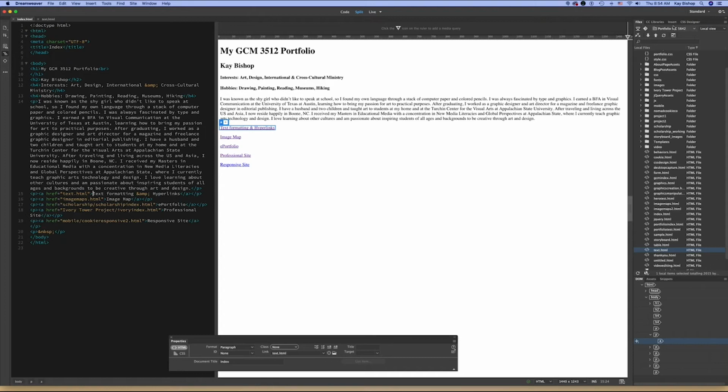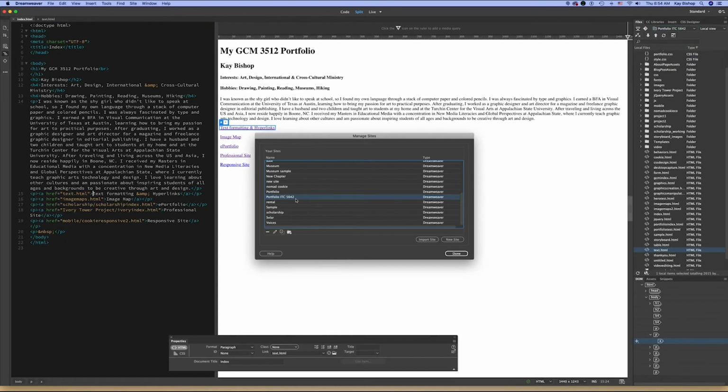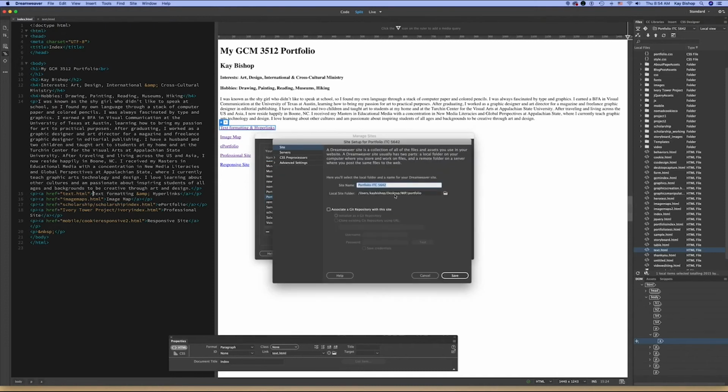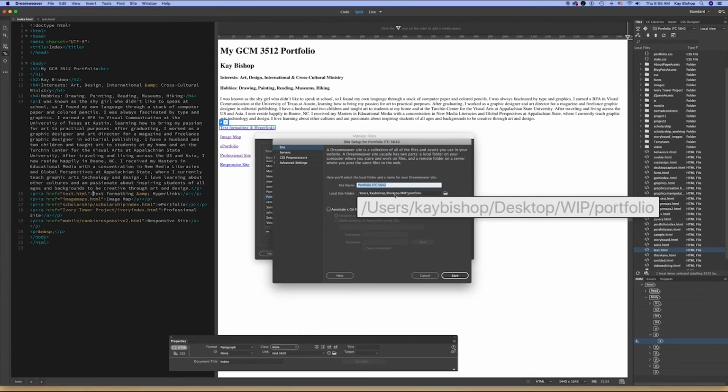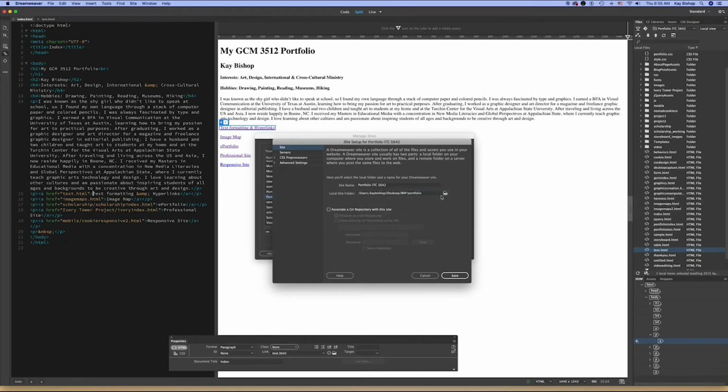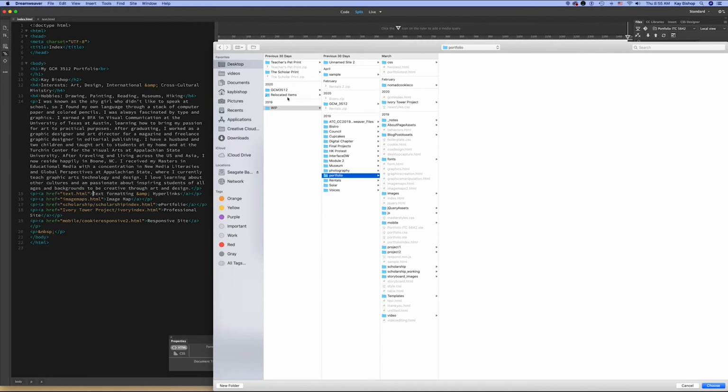If you look at the site under Manage Sites, I have named this as my portfolio. You can name it GCM3512, and you're going to create a new site based off of that. So if I click on this is my site name, and then the local site folder here, I have selected it. It's on my desktop, and it is in a folder called WIP, and then there is a folder nested inside that folder called Portfolio. So if I were to click on this folder, I could browse to look for the folder that is hosting my site. So here's my desktop, the WIP folder, and then the Portfolio folder, and my index.html page is inside that folder.